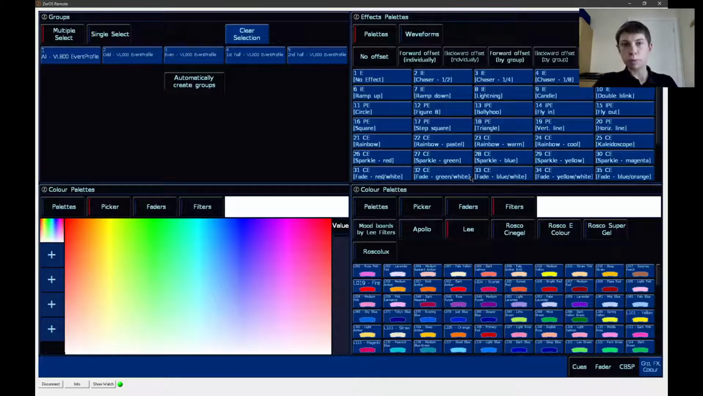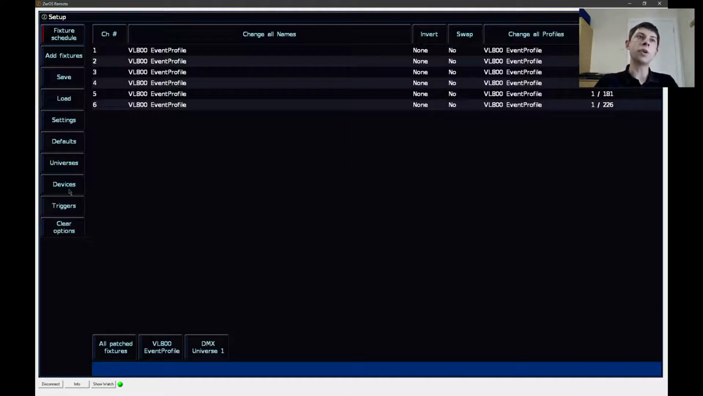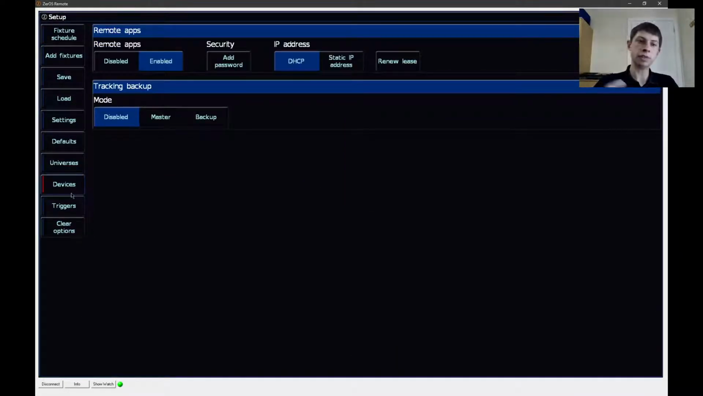And so you can go on that app and you're then going to have the ability to connect to your console. Before we do that, we're going to need to take a look at some settings that we have on our console. So to do that, we can go into Setup. Press your Setup key on the console, and you can then go to Devices from the left-hand side. And the first option in here is the Remote App Settings. And so first of all, you can go ahead and enable the remote apps. By default, it will be disabled. The next option we have is Security. So by default, there will be a password for ZerOS consoles, password being ZerOS, Z-E-R-O-S, but you can customize that password to be whatever you want.